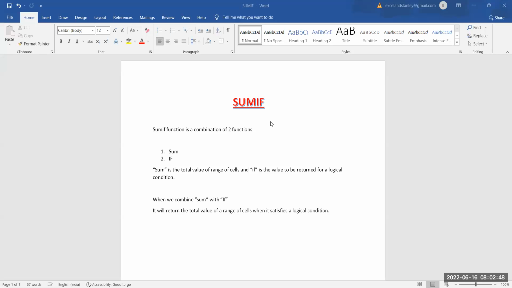SUMIF. The SUMIF function is a combination of two functions: SUM and IF. SUM is the total value of a range of cells, and IF is the value to be returned for a logical condition. When we combine SUM with IF, it will return the total value of a range of cells when it satisfies a logical condition.